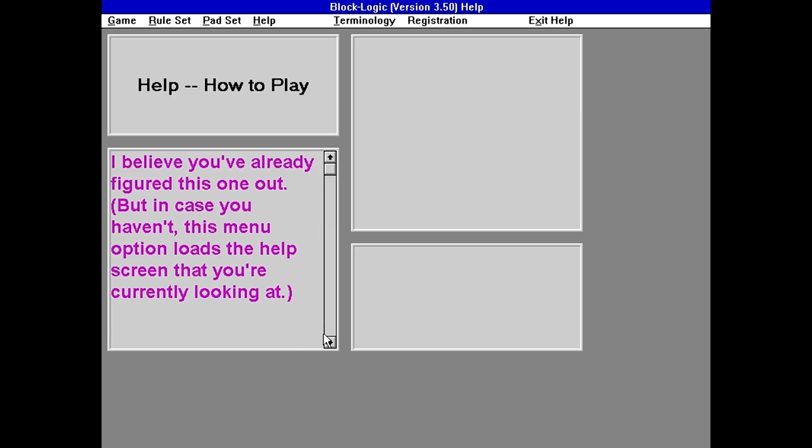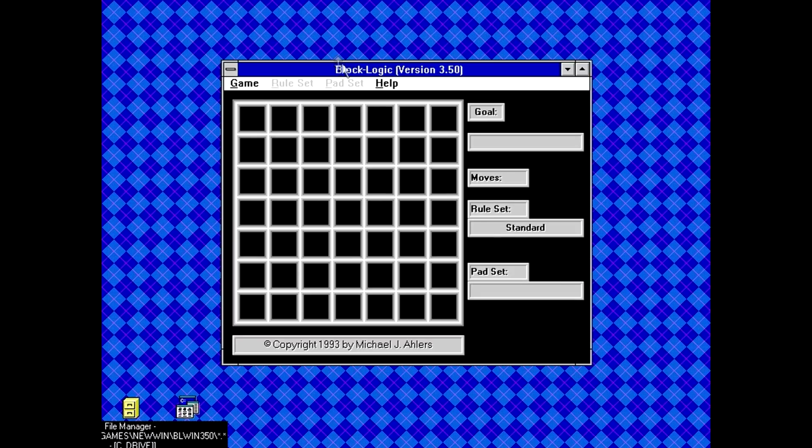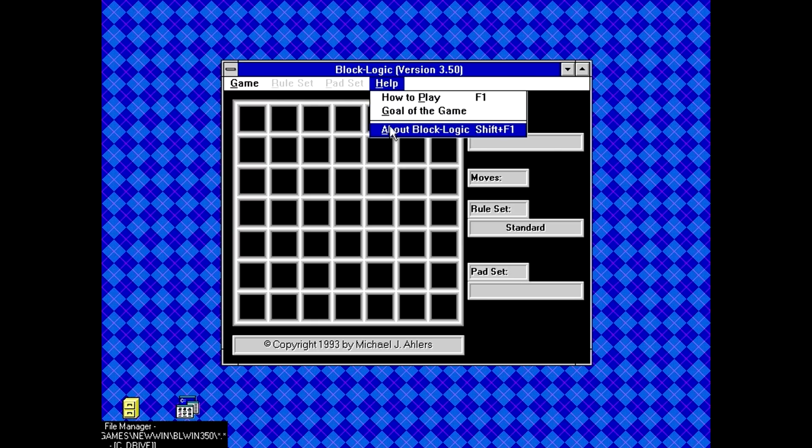In case you haven't, this measure you know currently looking at. Okay, I just want to know what the rules to the game are. Why is this so hard to figure out? Okay, there's a goal of the game right here. Was that in the thing here? Well, there is a goal of the game right here. Okay. Well, this is the most convoluted way to provide information to the player that I have ever seen. Why not just use the standard Windows help system? Everybody and their dog use the standard Windows help system. You didn't have to do this.